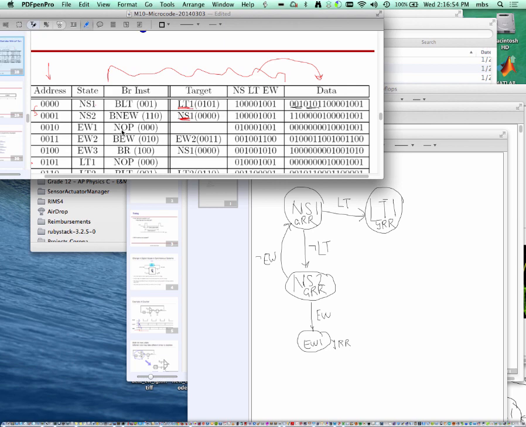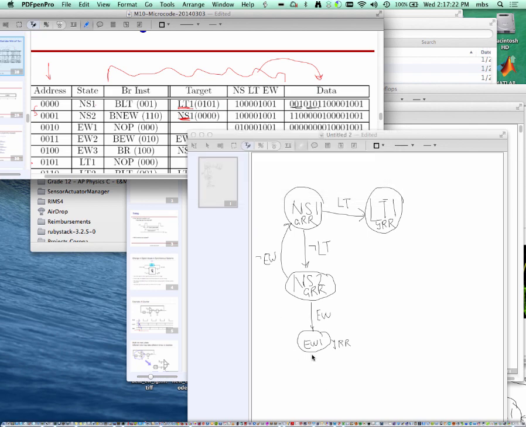In east-west 1, the branch instruction says no op. So what happens in a no op? What would be the next state? When a branch instruction says no op, what is the meaning in terms of our program counter? Just go to the next instruction, unconditionally. So the next instruction in this case is at 0011, which is east-west 2. So from east-west 1, I always move to east-west 2.